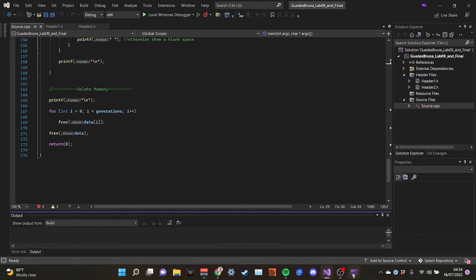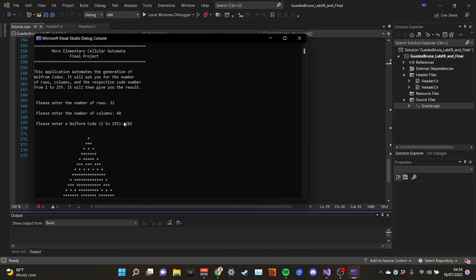There you go. You can try all the different types of codes and you'll have all the respective formations.